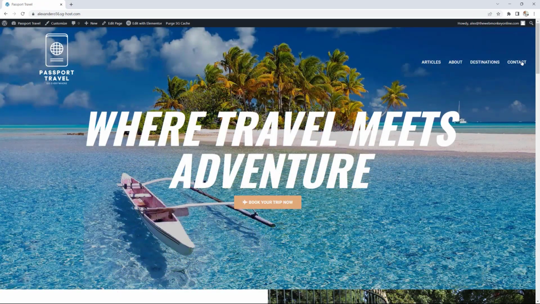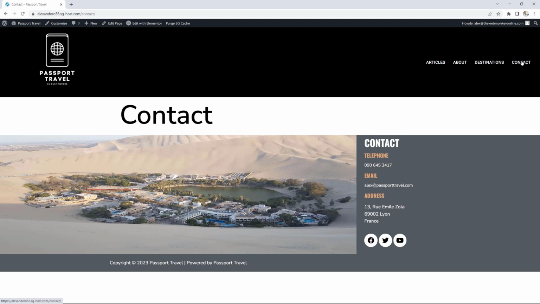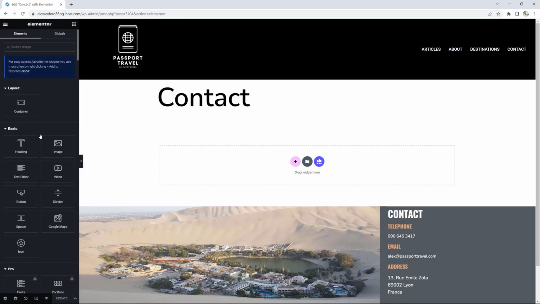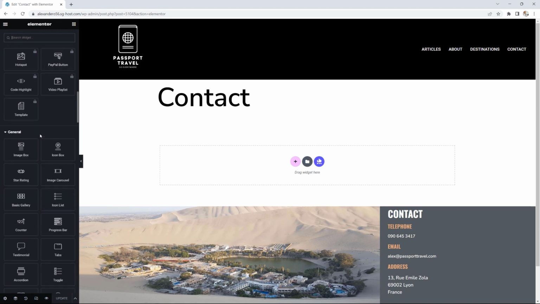All right, so now let's go ahead and create the contact page, and ideally we'd want to have a contact form on the page and then some text saying, hey, if you want to get in contact with us, simply fill out the form below, something like that. Now the thing is, with the paid version of Elementor, there's actually an element for creating forms, but with the free version, we're going to have to install a third-party plugin.